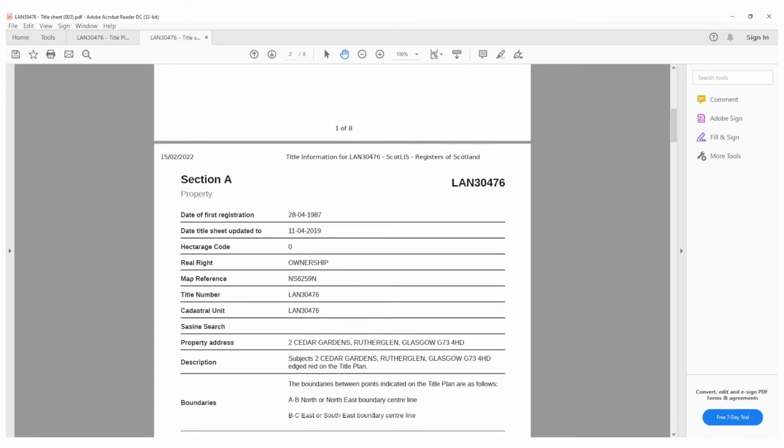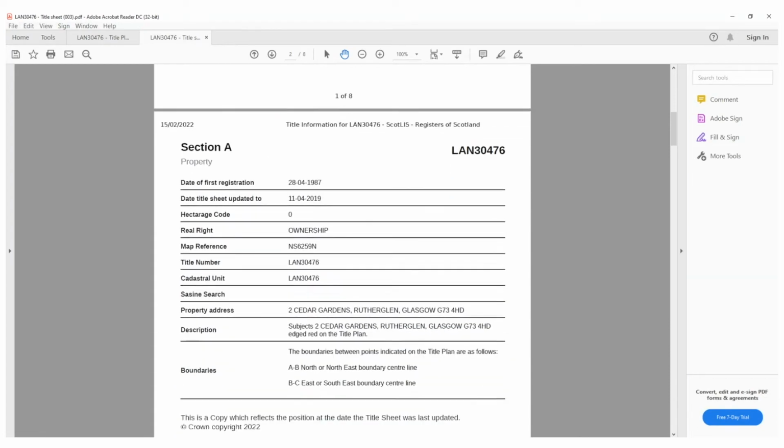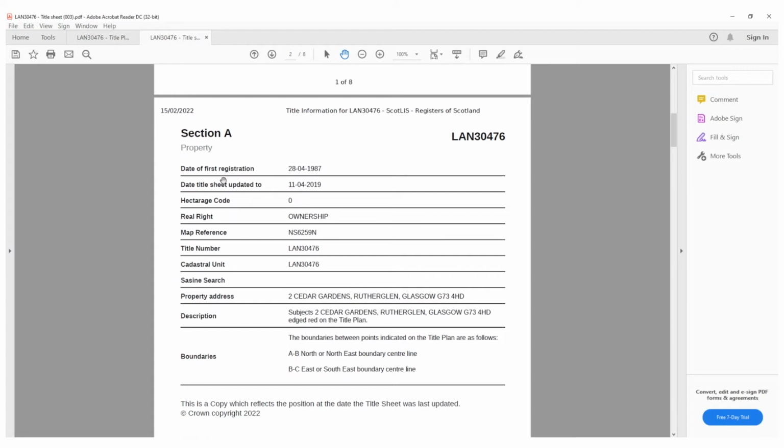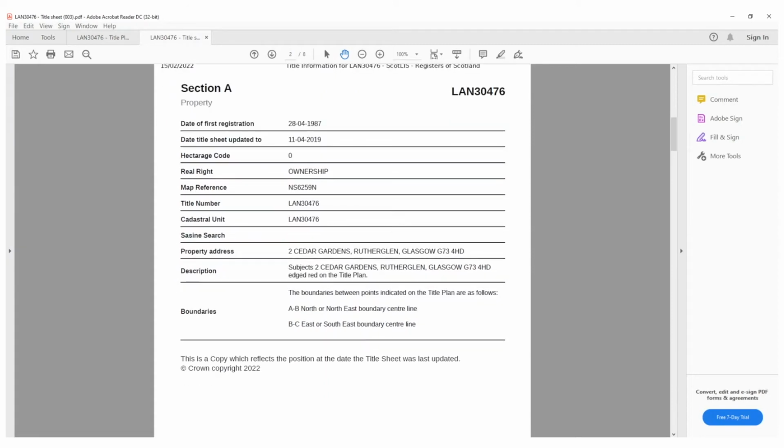So in section A, it's just the general kind of information. We've seen some of this, such as date of first registration, and you can see different ones such as the map reference. You've also got the description, and you've also got the boundaries. This information just goes with what was in the title plan. So the boundaries between points indicated on the title plan are as follows, and then it goes through the A to B and the B to C.